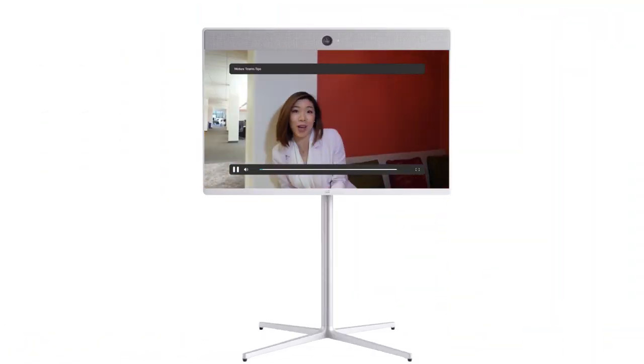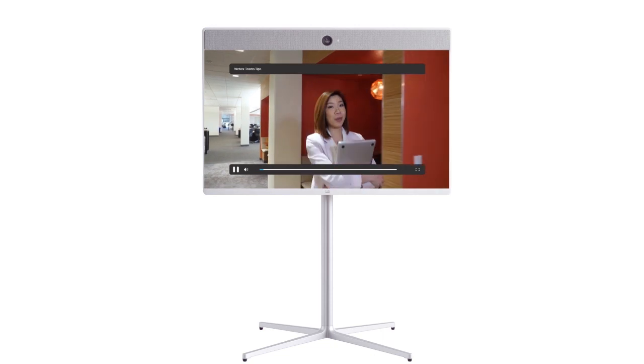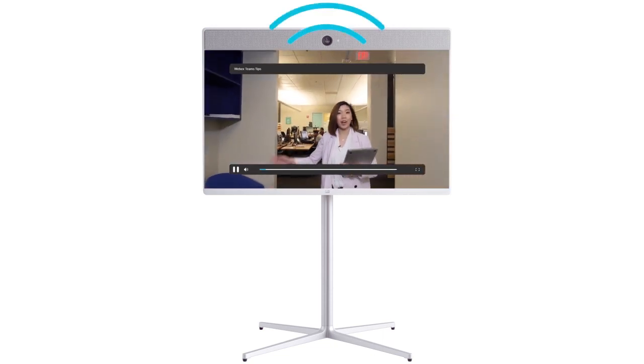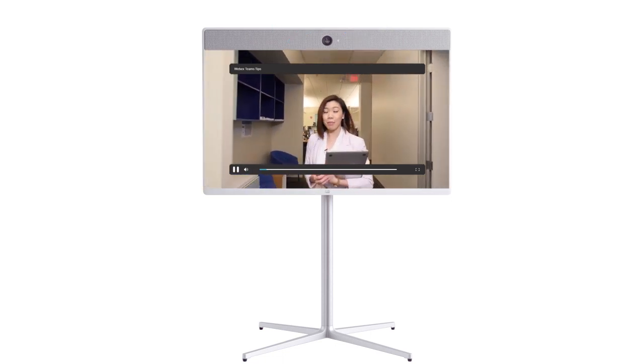Now, everyone in the room sees and hears what you're sharing with them from Webex Teams. Here at the office, we have plenty of rooms that are outfitted with video conferencing equipment. Give it a try.